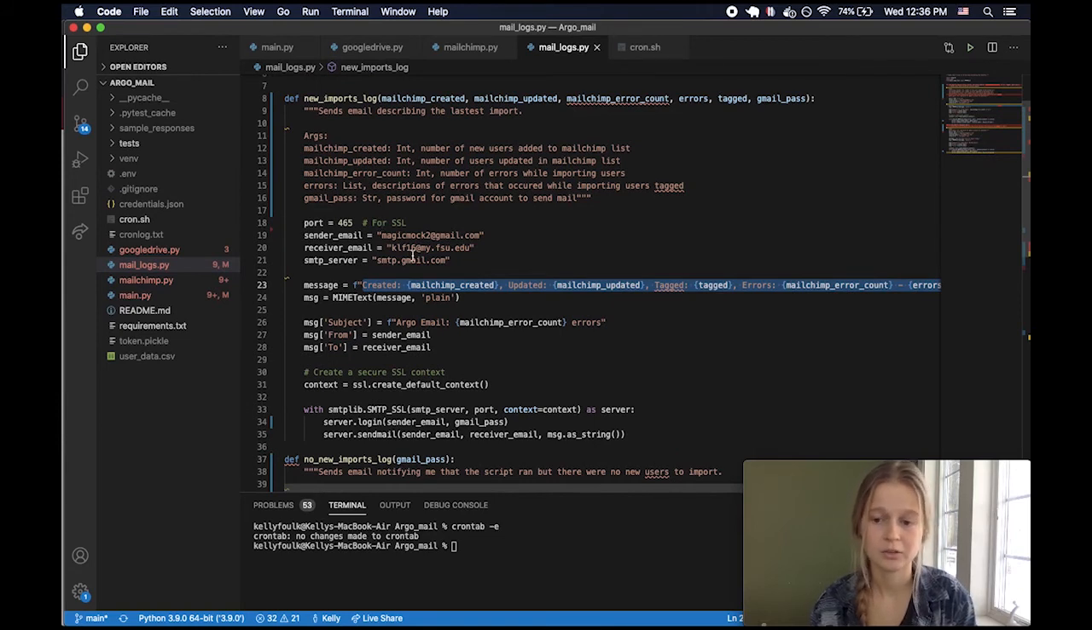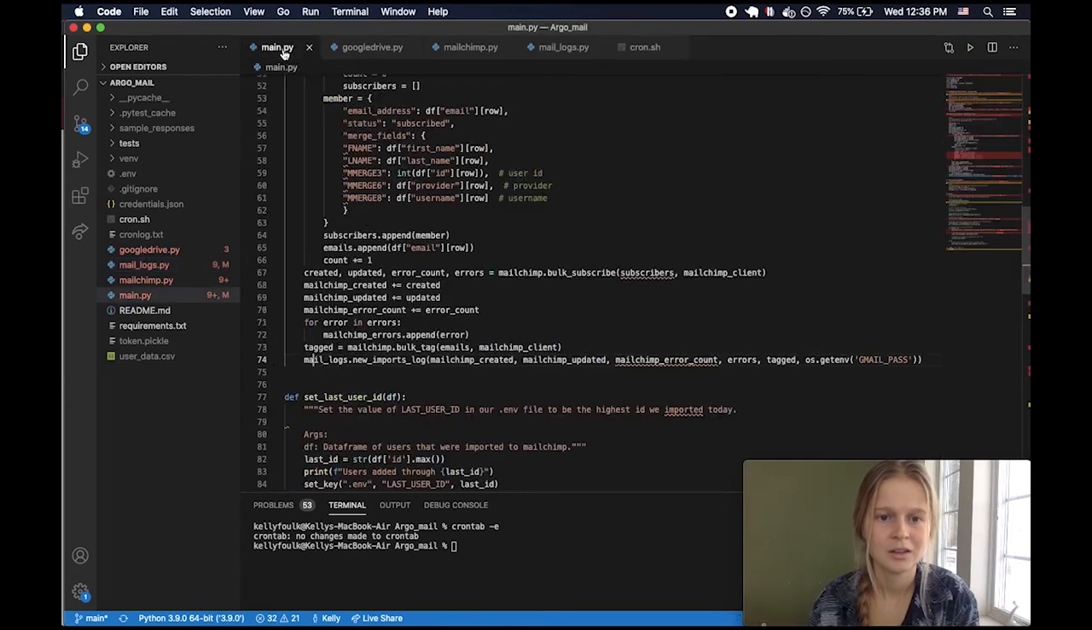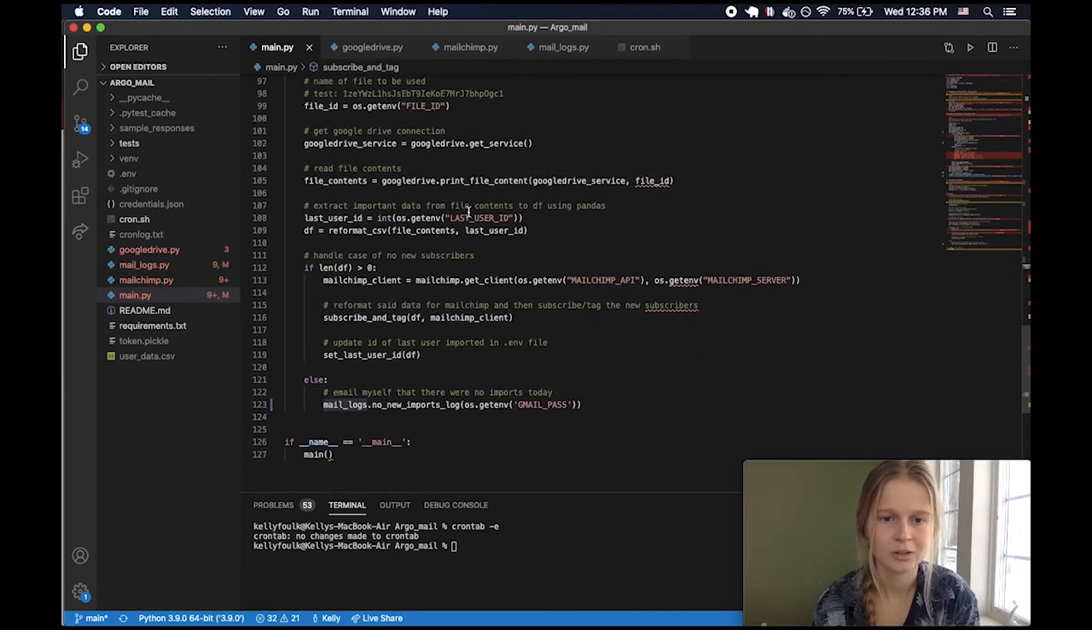Set up an SMTP server. I was using Gmail. You can do other things, but I recommend heading over to the tutorial from RealPython for that. But yeah, this just says the message, defines the subject, and then I send it right here. And that shows up in my email inbox. That is what I do if there are subscribers or new users.